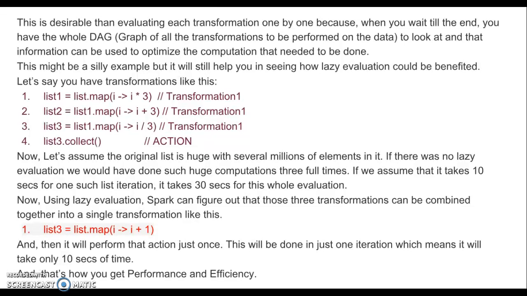And the second line in list 2, what we are doing is adding 3 to each element from list 1. So if it is 3, 6, 9, then it will be 6, 9 and 12, because we are adding 3 to each individual element. And in step 3, we are dividing every element from list 1 by 3. So we are dividing 3 by 3, 6 by 3 and 9 by 3.